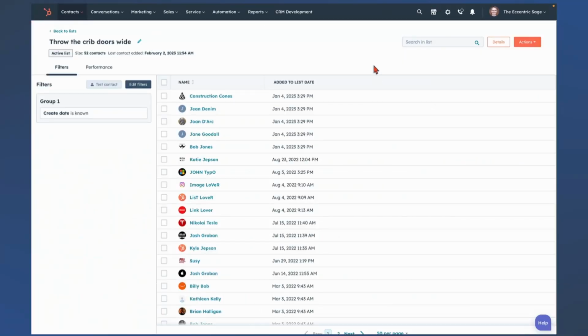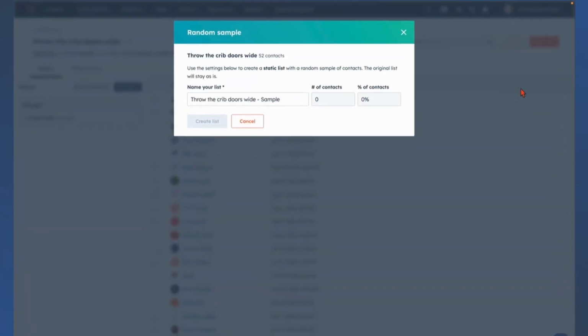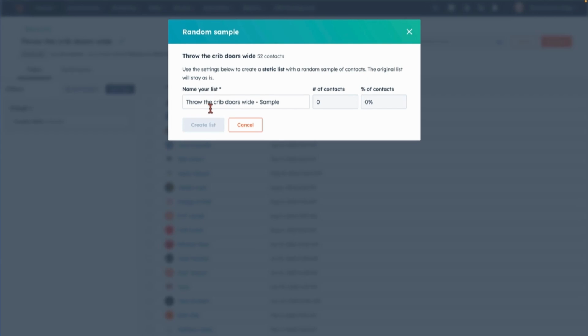Friends, you can now take random samples from your lists. Check this out. So here I am on a list. This works for both active and static lists. Doesn't matter. Any list you've got, you can go to the Actions button, and there's this random sample option. And what you're basically going to do is create a new list, a static list, that is a random sample of this list. So you could call this random sample of whatever.